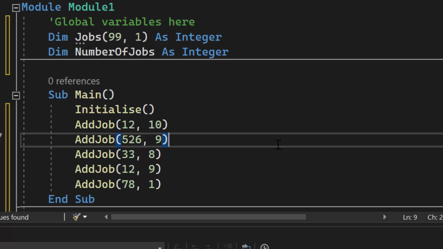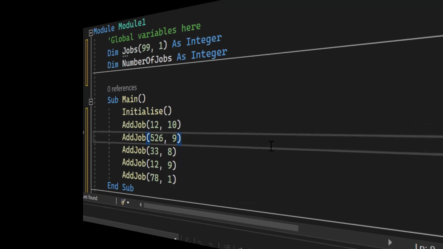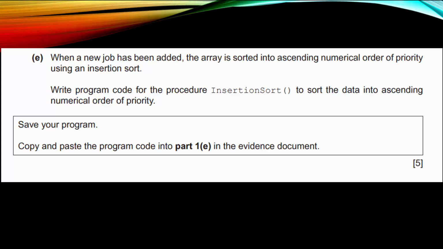Let's take a look at the next part of the question. When a new job has been added, the array is sorted into ascending numerical order of priority. Use an insertion sort. It's all going to be about the rows, but looking at the second column, which is represented by index 1, that is what we're going to be comparing. Write program code for the procedure, so another sub here, InsertionSort, to sort the data into ascending numerical order of priority. Nothing we can't handle. Let's swing over to VB.